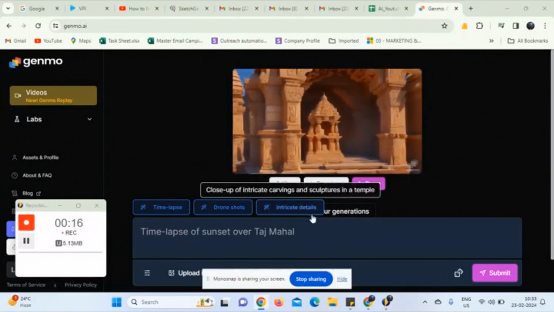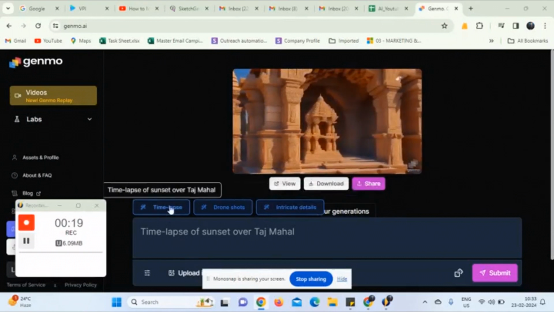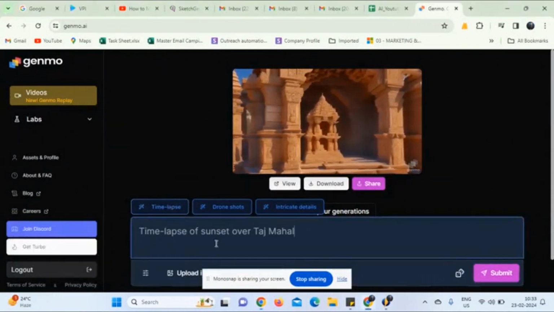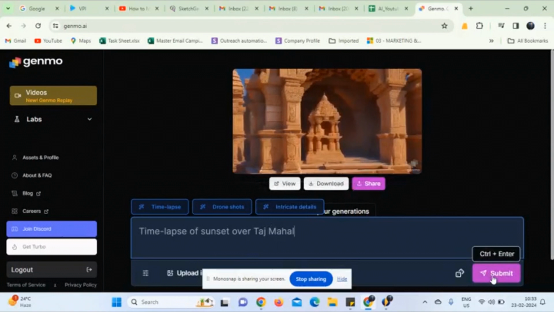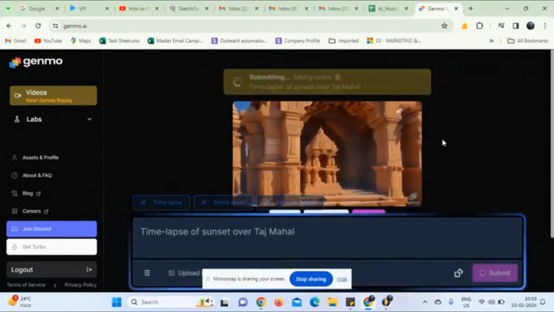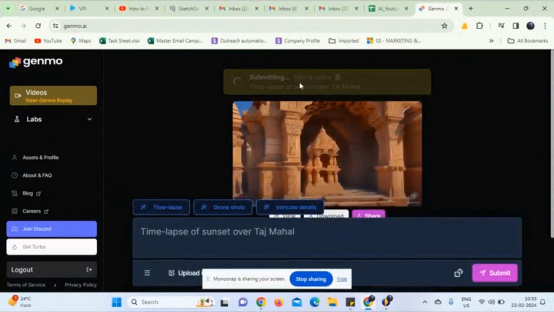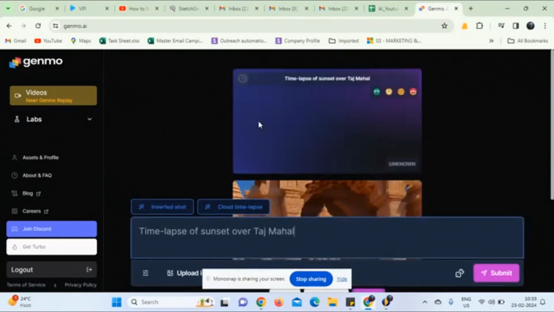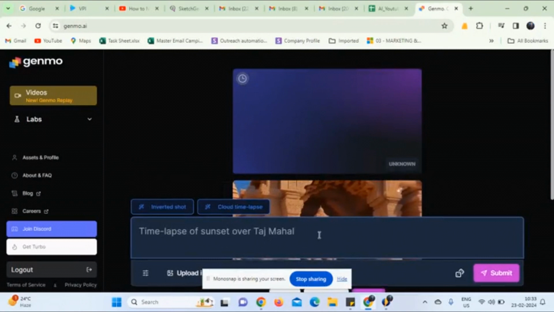And you can further play around with this. Let's say I click on time lapse, so it says time lapse of sunset over Taj Mahal. It will give you another video, a time lapse video over Taj Mahal. So let's say I click on submit. Yeah, it will start generating a video around time lapse of sunset over Taj Mahal. This way we can generate a lot of footage around the kind of video you want to create. It's a very intuitive platform.